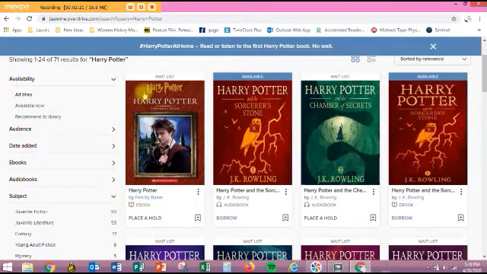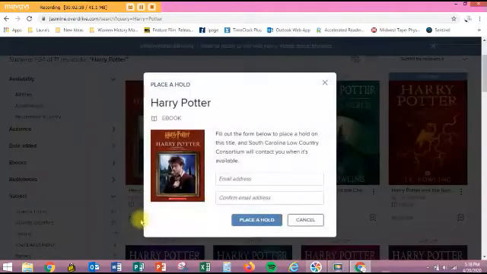If a title says that it's waitlisted, it means that the book is currently checked out to another patron. Even though you cannot immediately check the item out, you can put it on hold. Down underneath this image you see place a hold. Click on those words and a pop-up will appear. Here you enter an email address. This email address will allow Jasmine to contact you when your item is available for checkout.